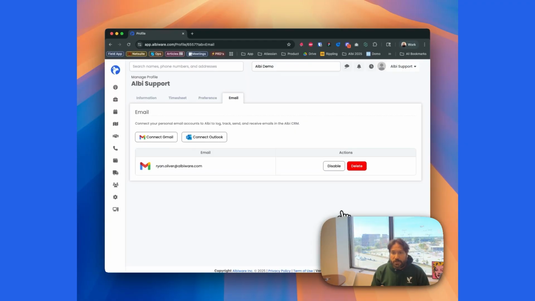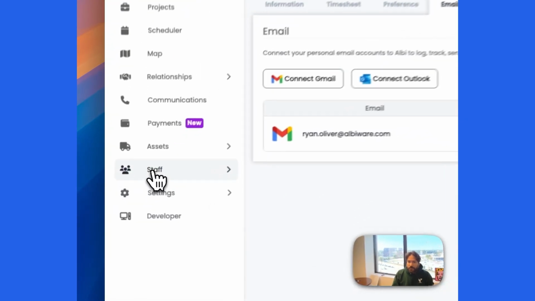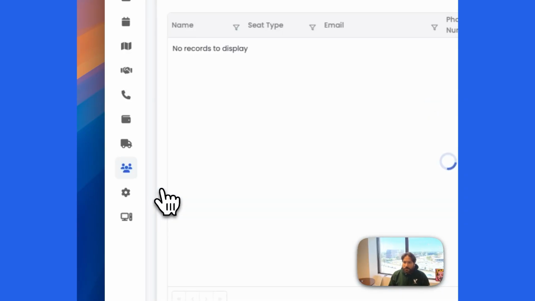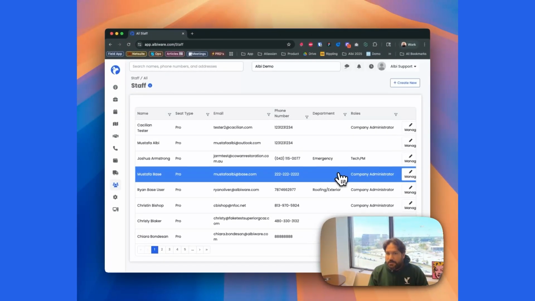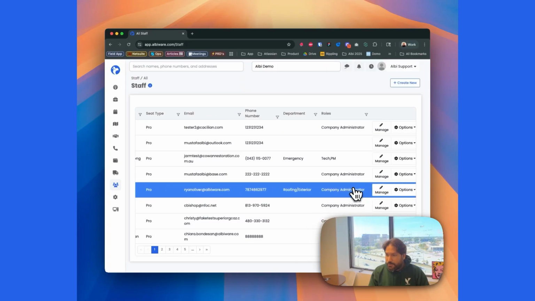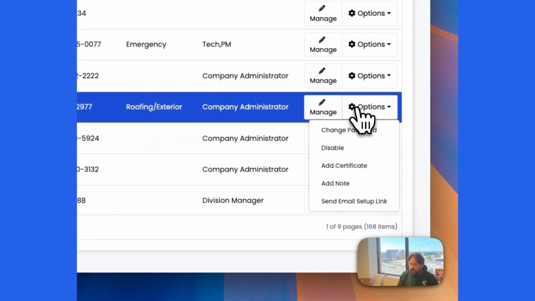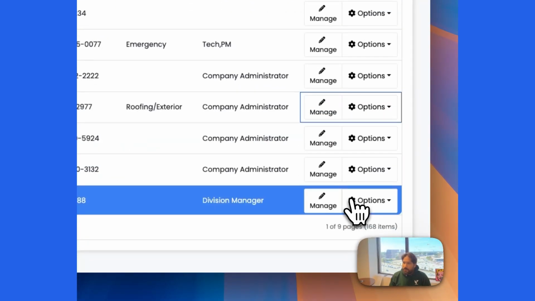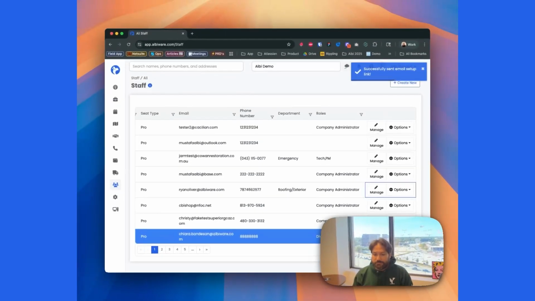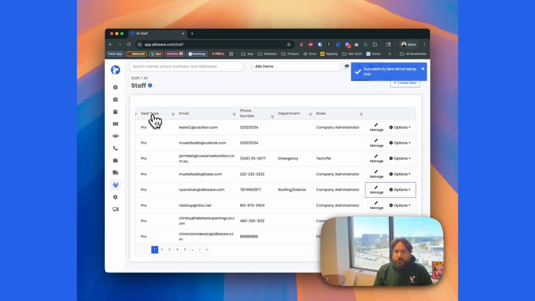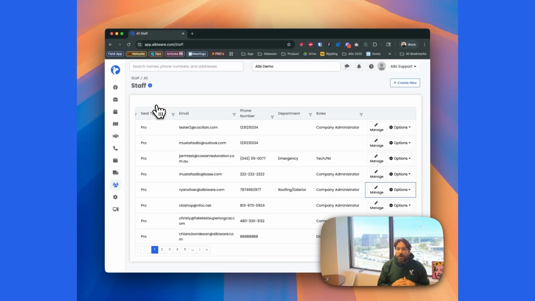Let's say you want to send your invite to your staff members in the field. You can click here on staff, go to all staff. You can navigate to, let's say, Ryan base user. You click on the option and you can send him a link for the setup. This will allow you to essentially have two-way syncs, like I mentioned, between our projects and your existing email client inbox. But now let's jump into our second feature.